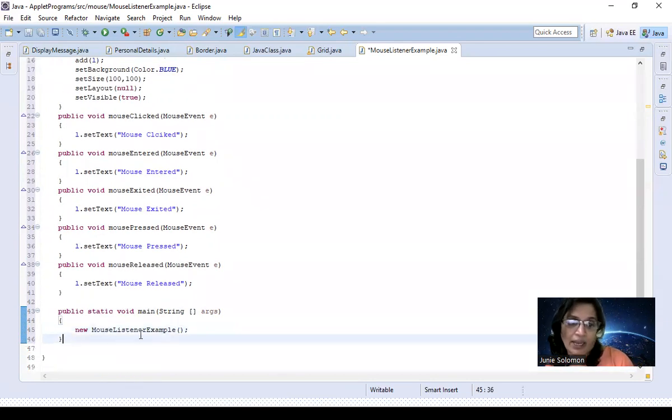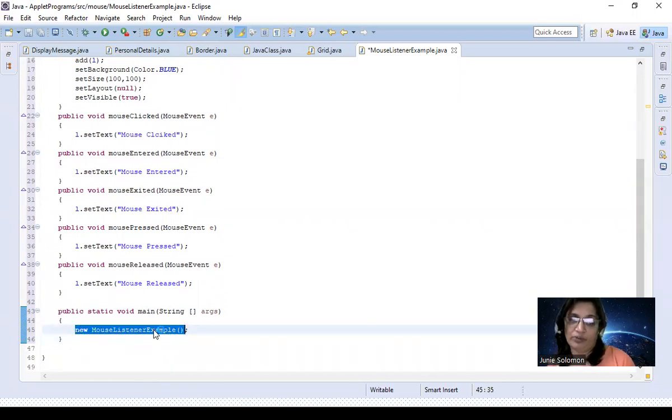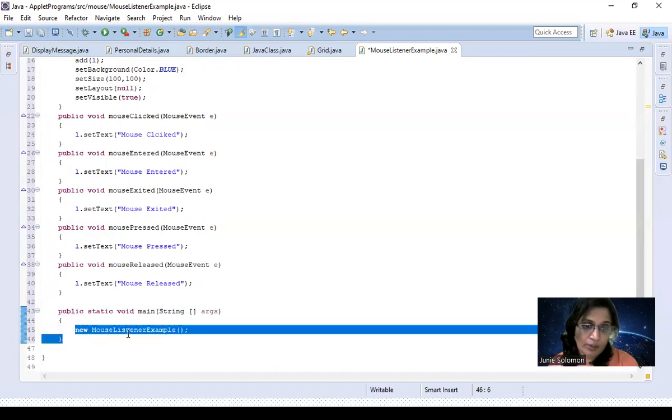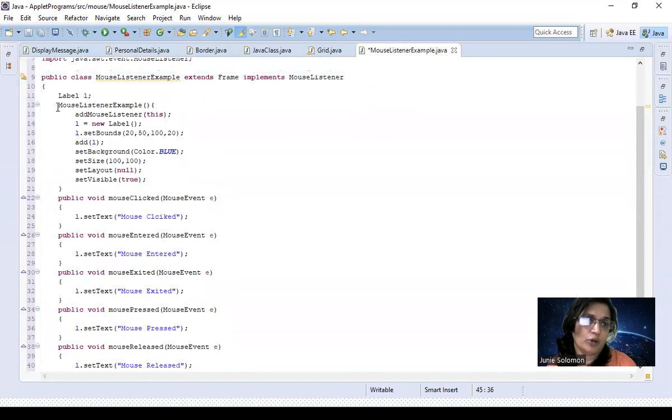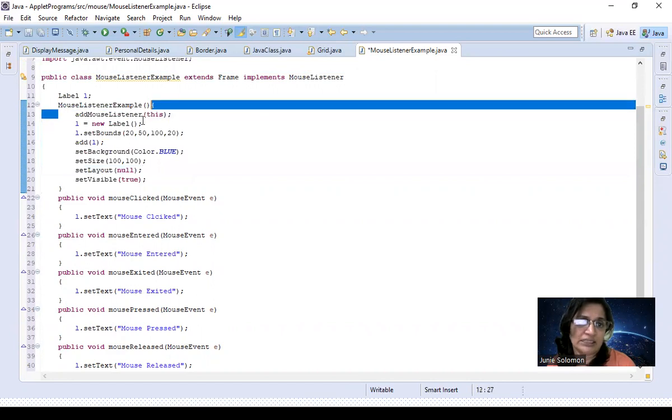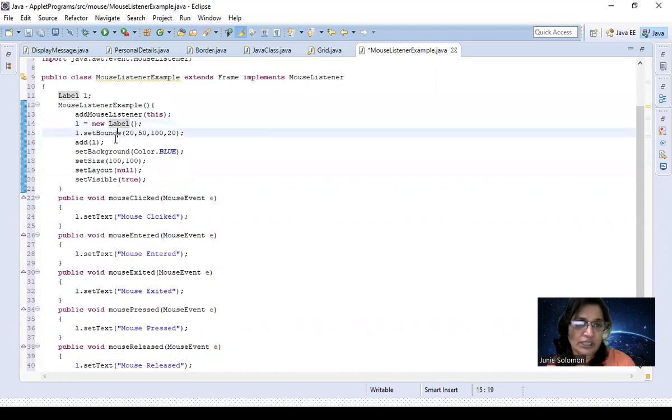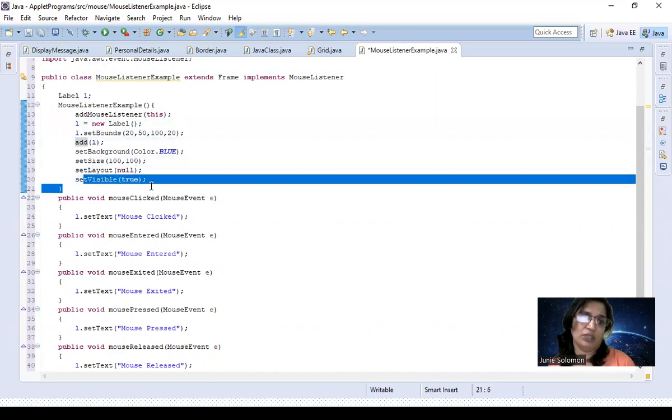Okay, now you guys, when I create my object, this is my object. When I run this, it will come to the JVM, take you to the main program, and main will create an object. That time it will trigger your constructor, and the constructor will add your mouse listener and label. It will position it, add it, set the background, set the size, set the layout, and set visible to true also. Right?